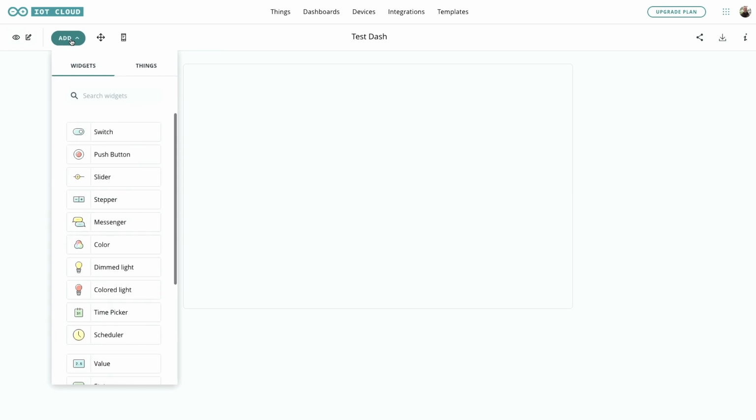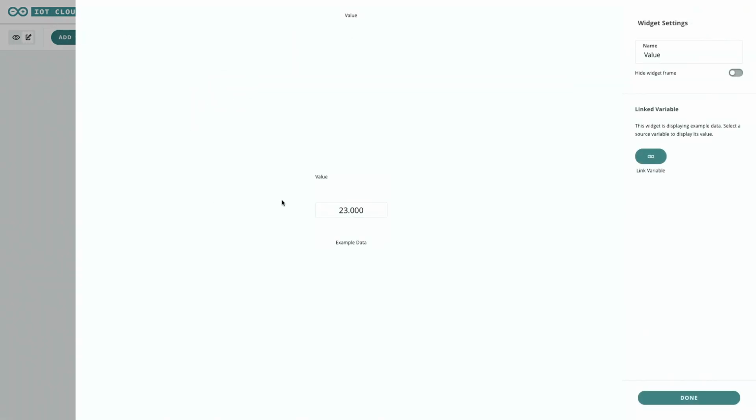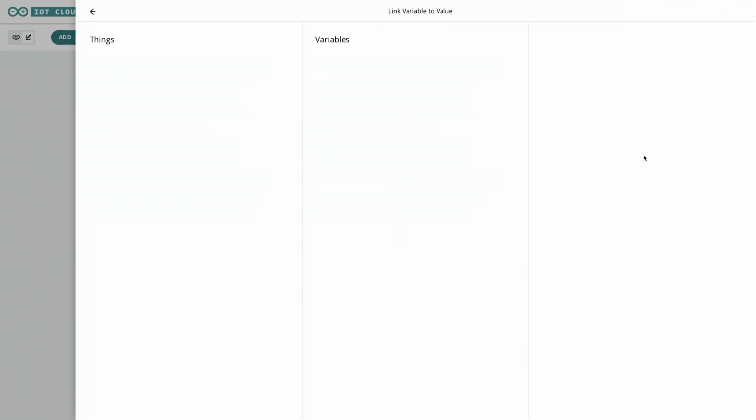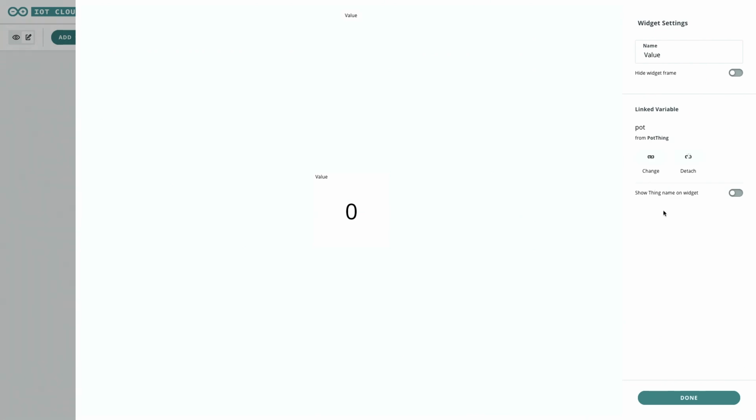So we go to a blank dashboard, scroll down here, value widget. Okay, we'll link the variable, which is this potentiometer. And let's set the name on it, why not? Because there's a good chance on a busy dashboard you'll have several of these value widgets, so it's a good idea to add the name onto the widget there, which it takes from the thing that we've set up.